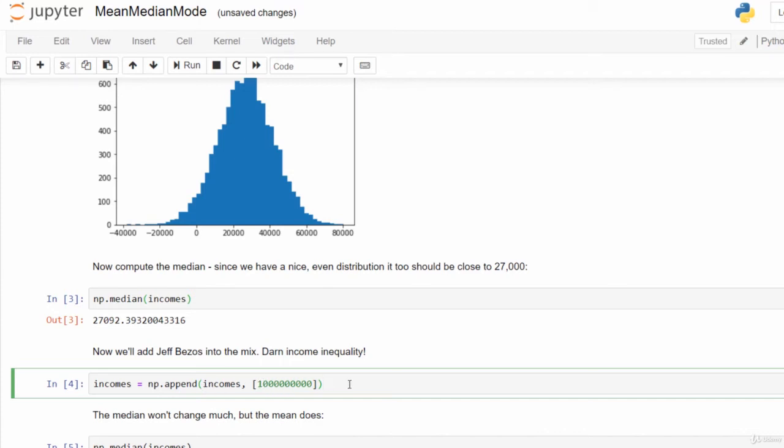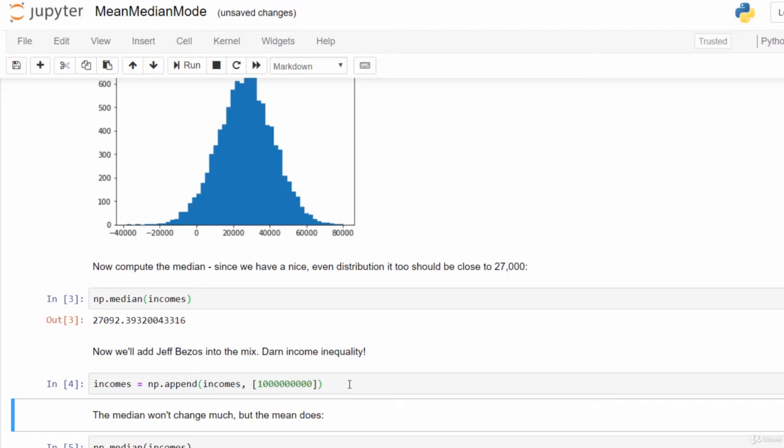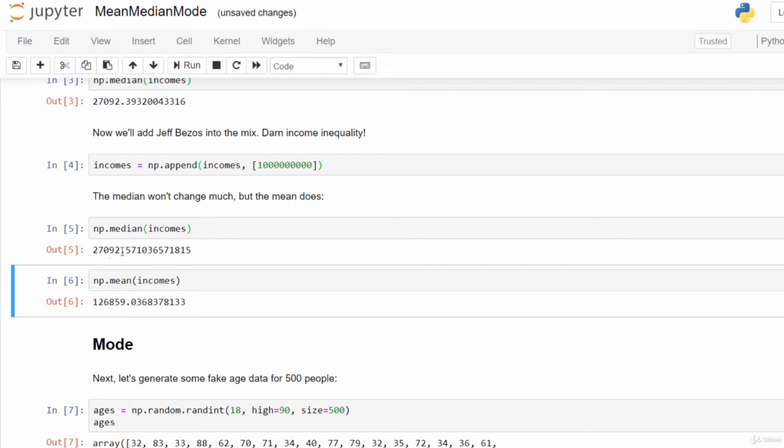So we'll have a new incomes list here that contains our normally distributed data plus Jeff Bezos there to mess things up. Now remember, the median just represents what's the middle value if I were to sort them all. And we've only added one more data point here, so that shouldn't change a whole lot, right? So let's run the median again. And we're still getting a value close to $27,000. So Jeff Bezos did not mess up the median of our data set.